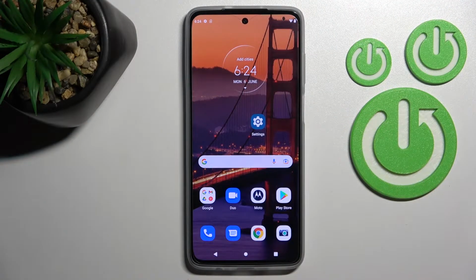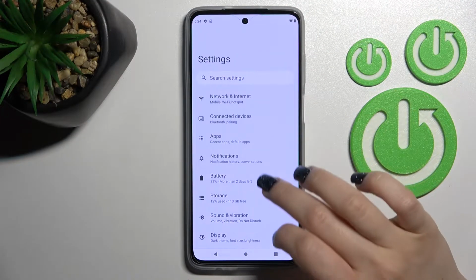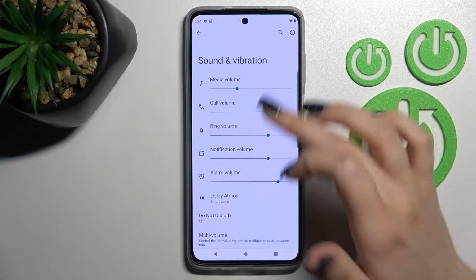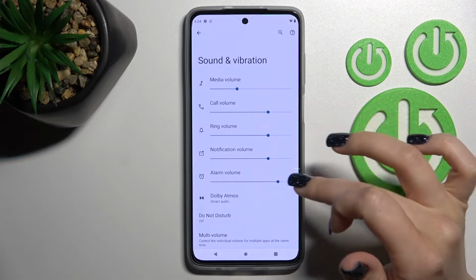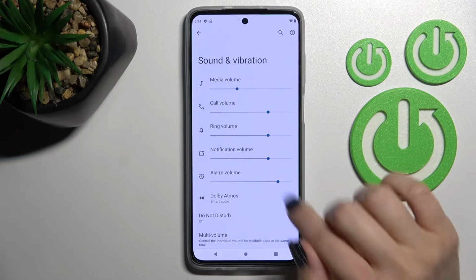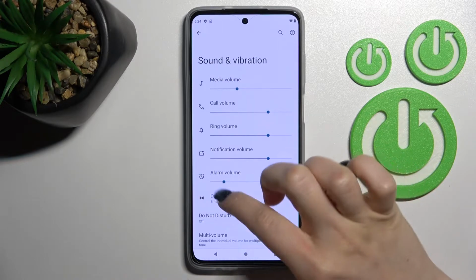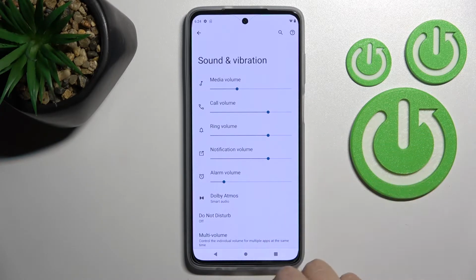So let's first open the Settings application, and after that just tap on Sounds and vibration. Here you'll see the media, call, ringtone, notification and alarm volume panels. We can change them by sliding this green dot to the left or to the right.